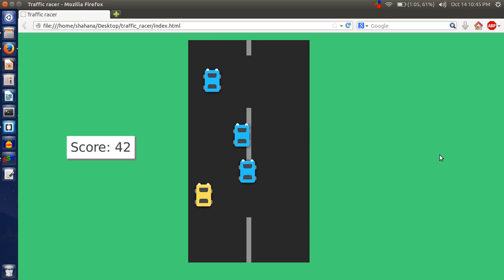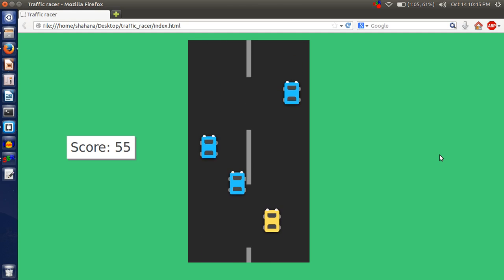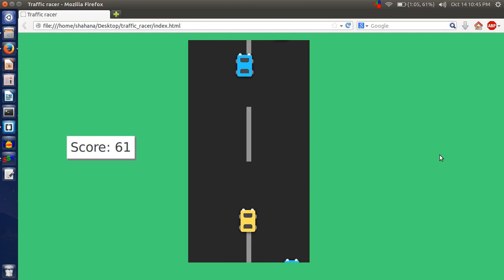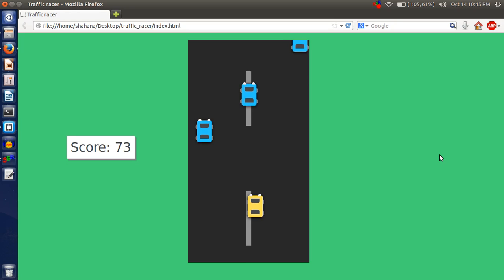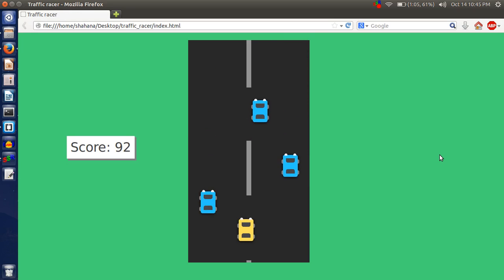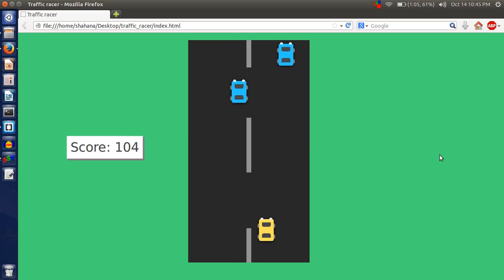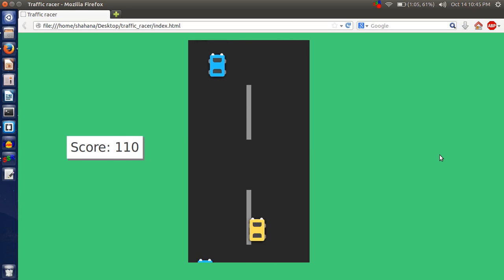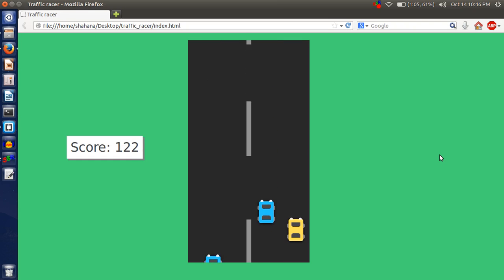To show that the speed is increasing, I should play this game, right? See, you can see a pull there when the speed is increasing. There's a pull. Yes, now you can see. Okay, fine. I've got a score of 119. No, my top score is 400.